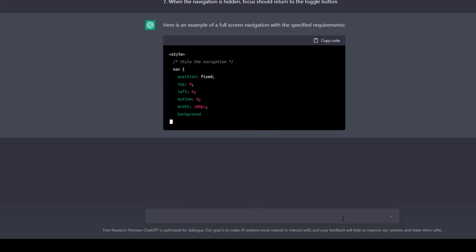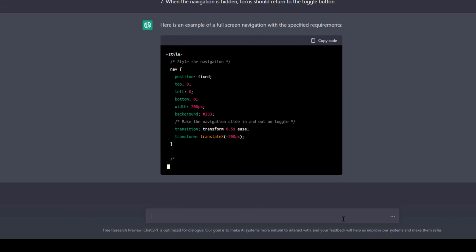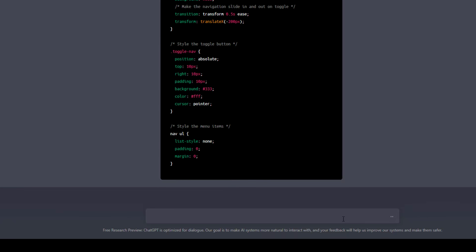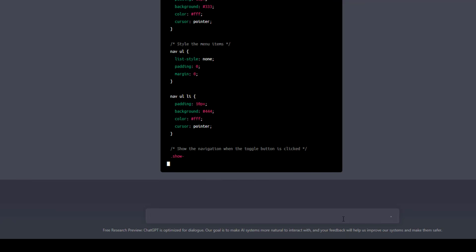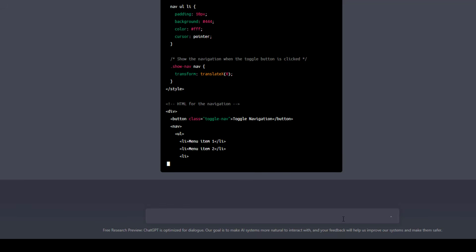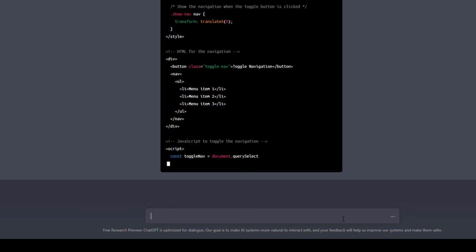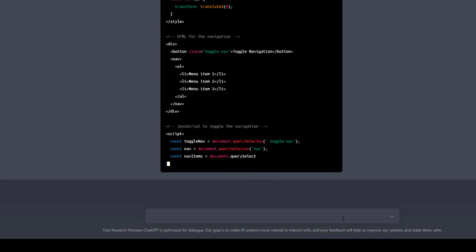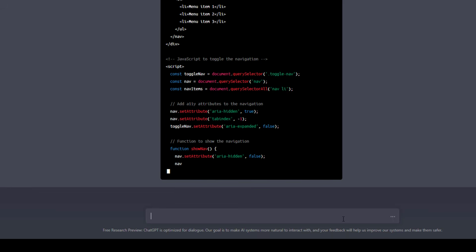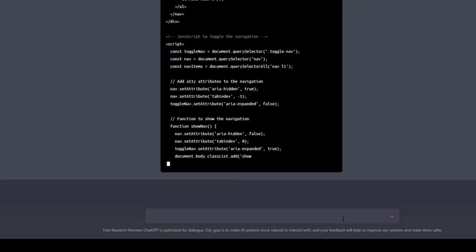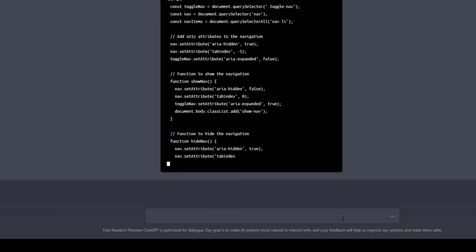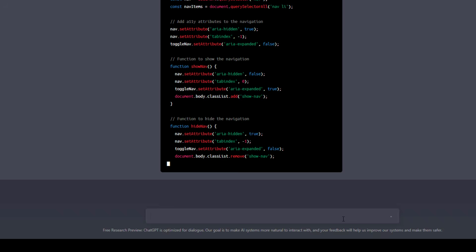Here's an example with a specified requirement. Okay, the nav is position fixed. It starts out by styling, by writing the CSS. Okay, it's not giving us the HTML structure yet. Okay, yeah, that's the HTML. Okay, button that is not accessible. Okay, setting the tab index so that it's not going to be... yep, ARIA attributes for the script. Yep. Okay.